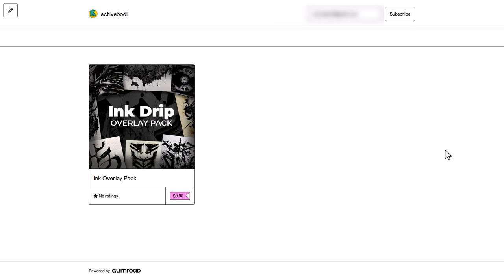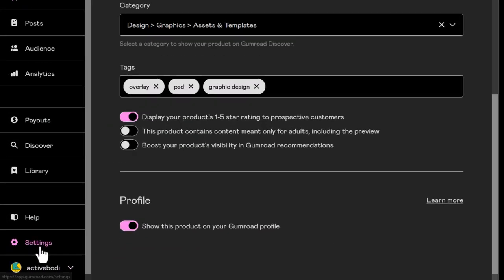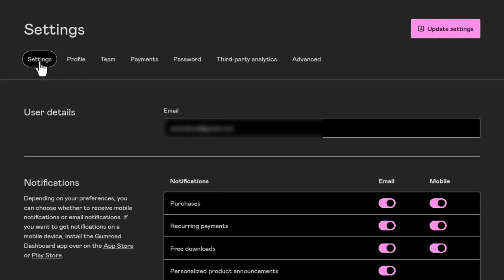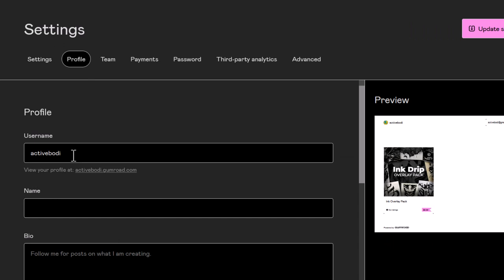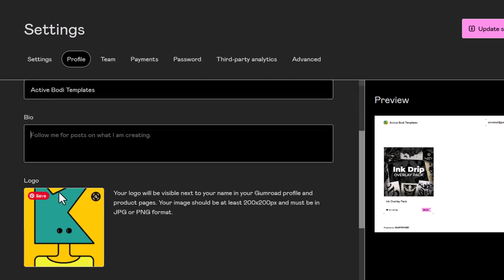So I'm gonna head back to my dashboard and I can come down here, the bottom to settings. And it's good, you kind of wanna go through and check all of these to make sure you're happy with them. But I'm gonna go to profile here, username, I wanna keep that same. I can go through and customize some of this. So my profile here, Active Body, it's just a test name I have. I can just call it weird name I had from years ago. I can fill out a bio if I want to. I can give myself a logo, all pretty simple.